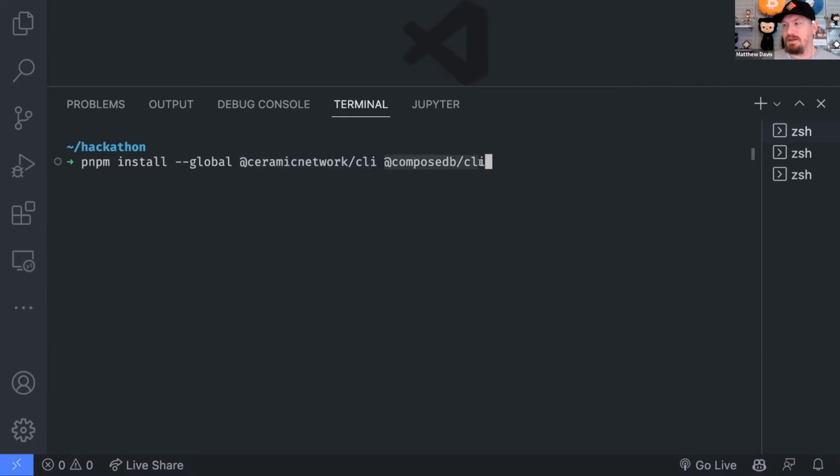And the next one is ComposeDB, which is how we're going to interact with and create data composites and use the GraphQL stuff during build time to get our application ready for runtime. So I'm going to go ahead and install those.